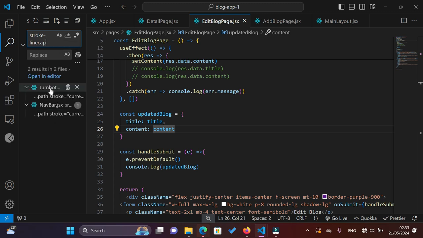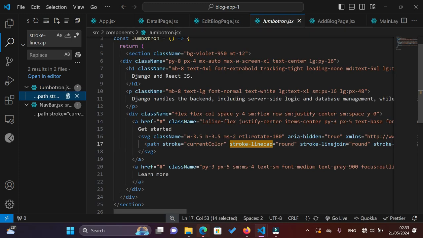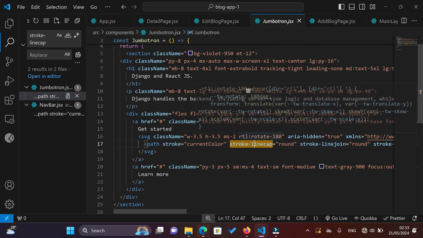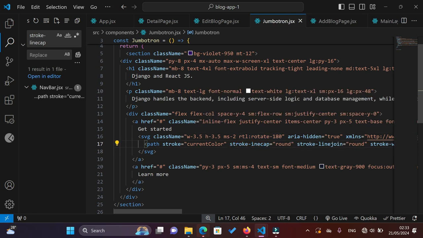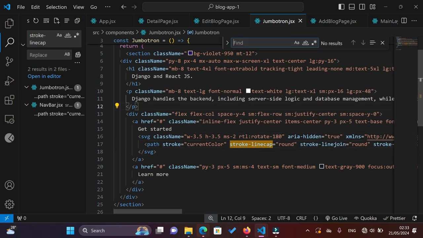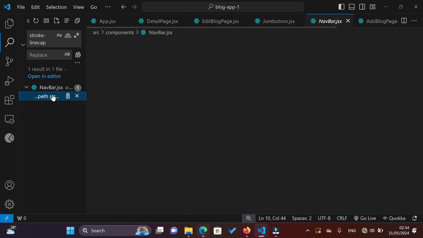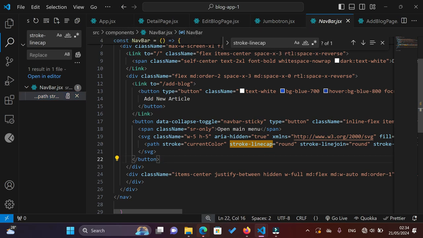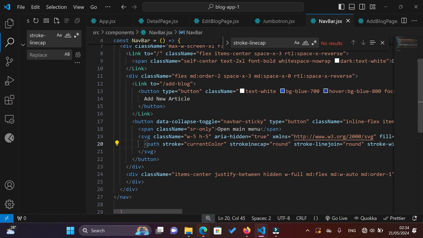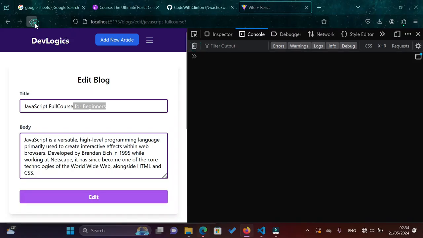We can see it in the Jumbotron and the NavBar. So you can see it here. Okay, Ctrl Z. I'll simply paste it here. We only have one of it, so right here, this is now fine. The same thing for the NavBar. So search for that. We only have one of it. So I think it's fine now. In the browser, refresh, clean it.